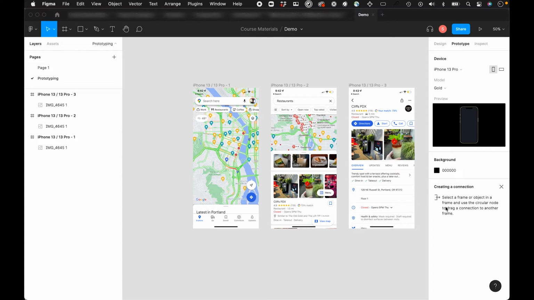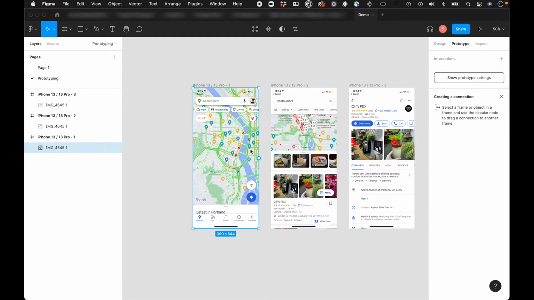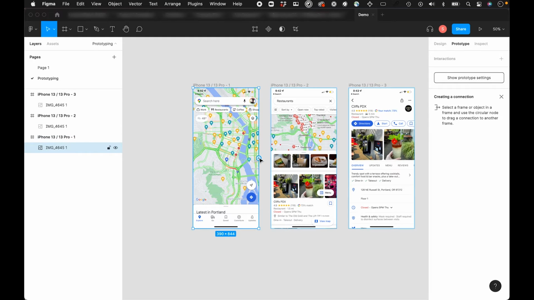So what we're going to do is select a frame or object in the frame, as it says here, and then create a node to something else. So I'm going to just click on this whole thing. Right now, it's just the whole frame. So you could click on either the frame or the image or the asset. And there's a little node that just popped up right here.